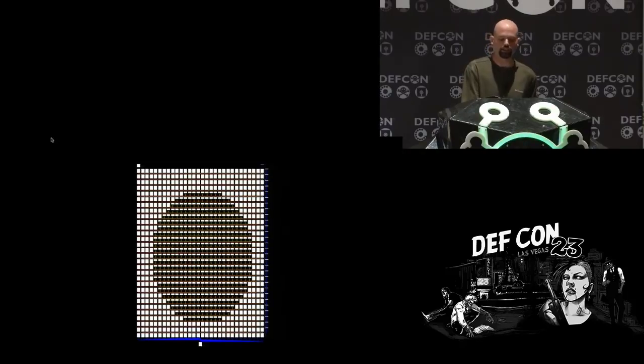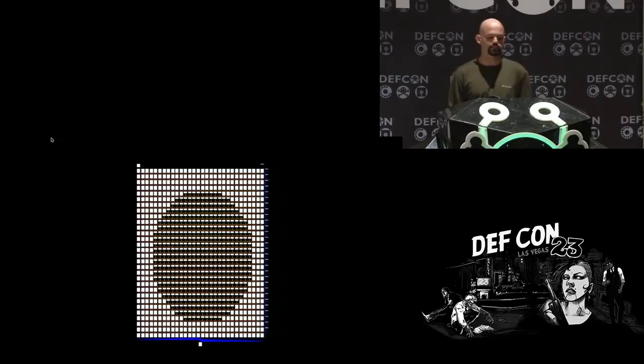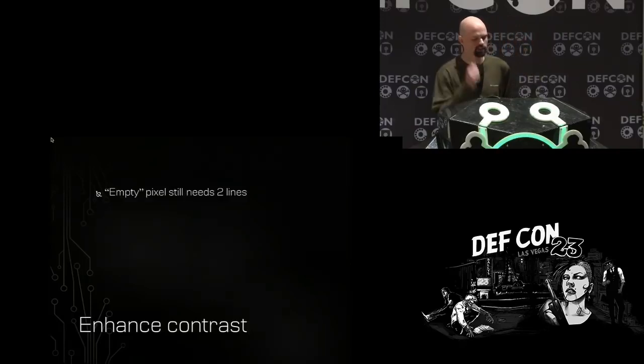We'll just add some dummy code to get rid of those. I really wanted to enhance the contrast in this. If I go back a slide, you'll notice that these look white, but these still look kind of white, these nodes that are supposed to be off. So how do we enhance the contrast for the image that we're trying to draw?